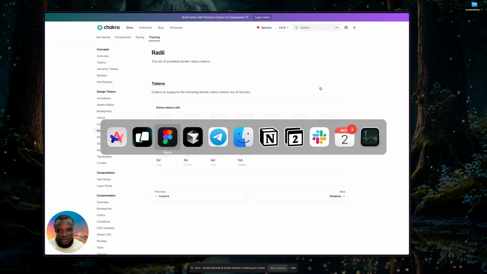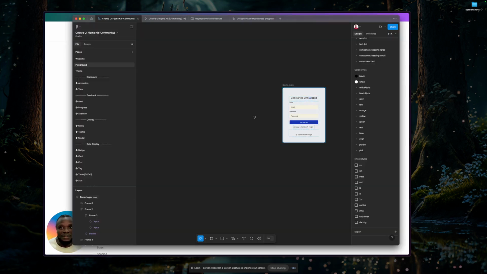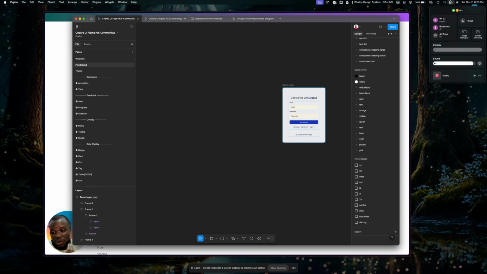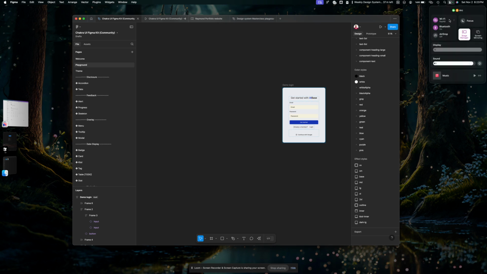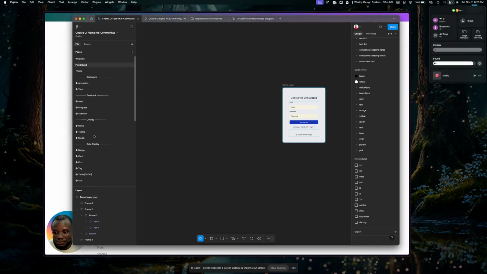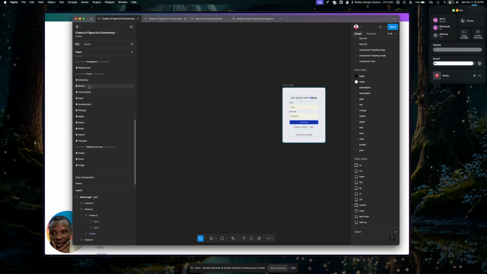So the first thing we are going to do is to look at the Chakra UI Figma components, because that's what we're going to use to create the UI. So I already have Chakra UI Community Edition open here, and as you can see, there's an option for us to look at all the components that are available.